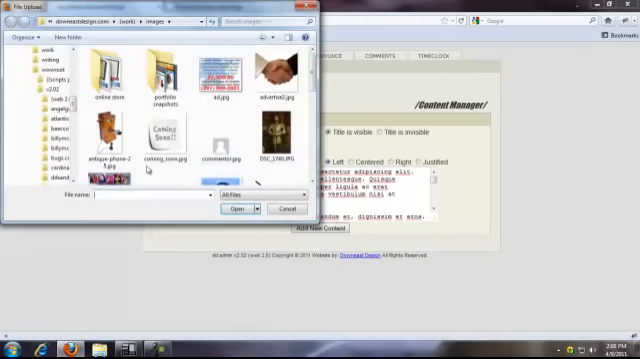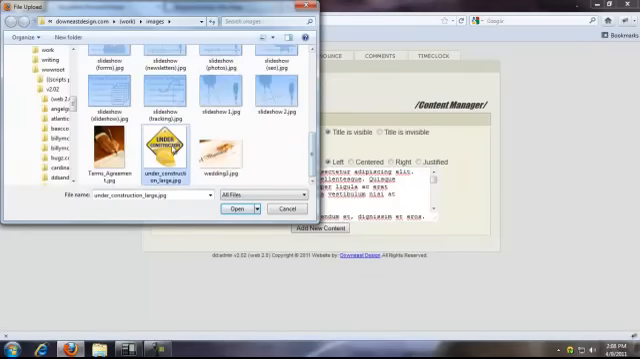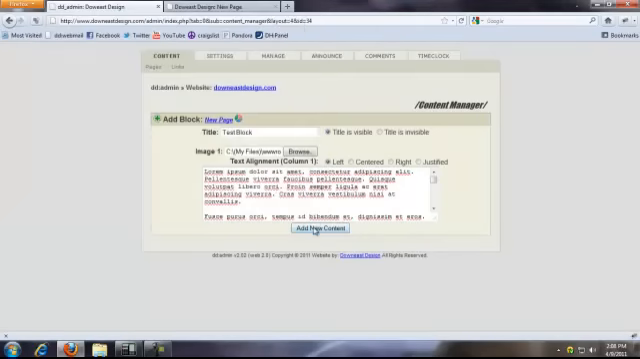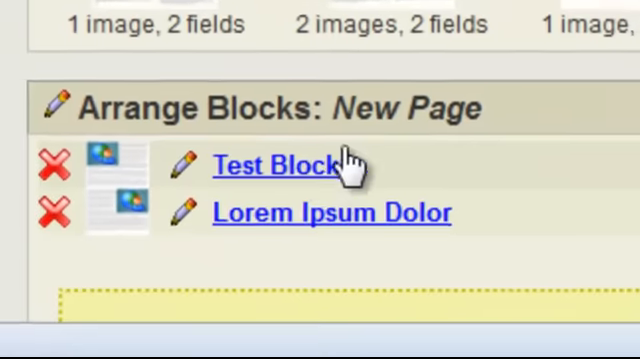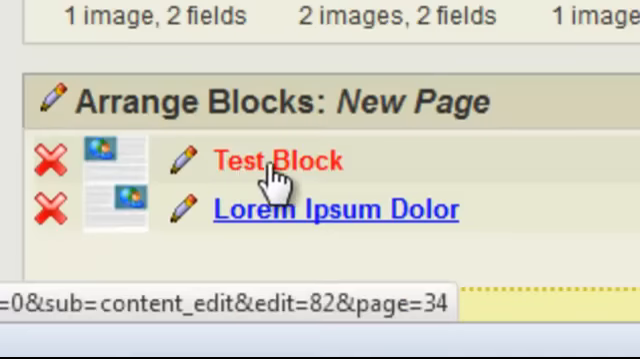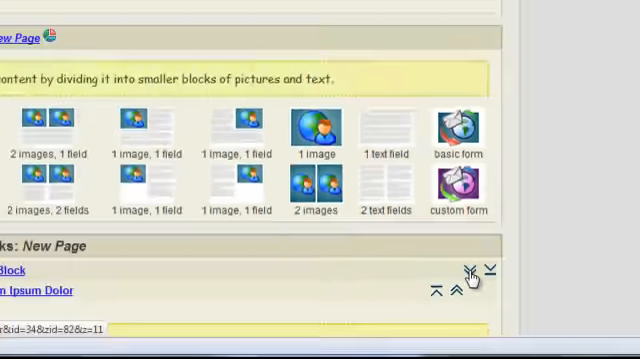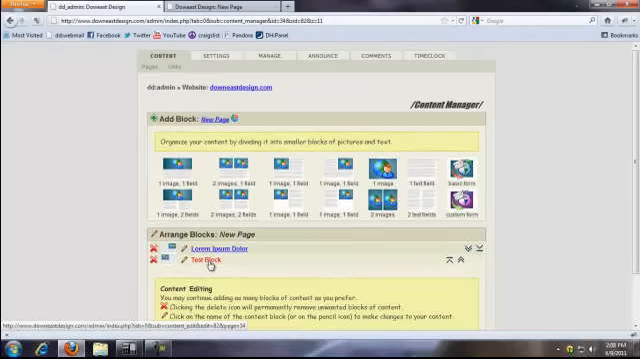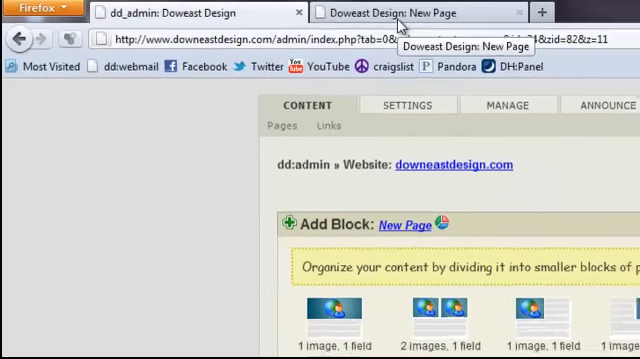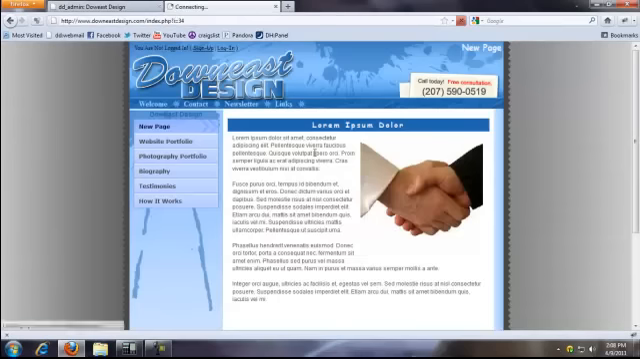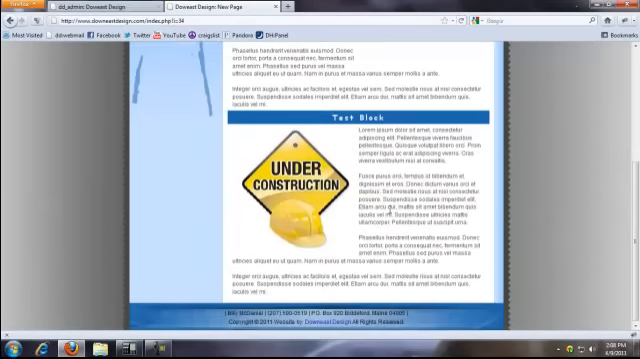I'm going to browse for an image. Let's use this under construction image. And hit add new content. Again, anything new that you add always appears on top. What you have to do is decide where you want it to go. You can use these arrow keys to push it around. I want test block to appear underneath the Lorem Ipsum Dolor. So I've done all that. I go back to the page and hit refresh. As soon as I do that, you can see test block appears below.